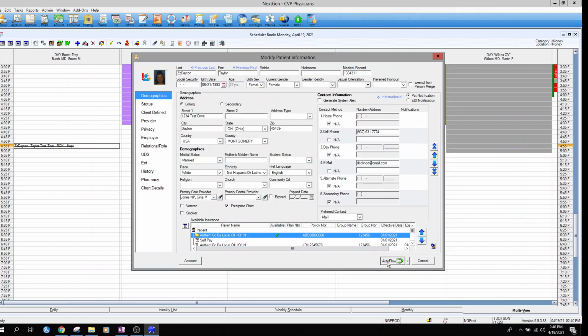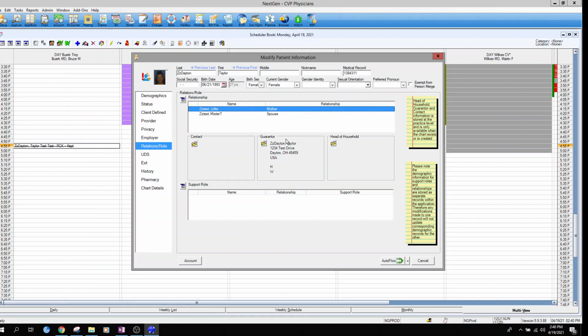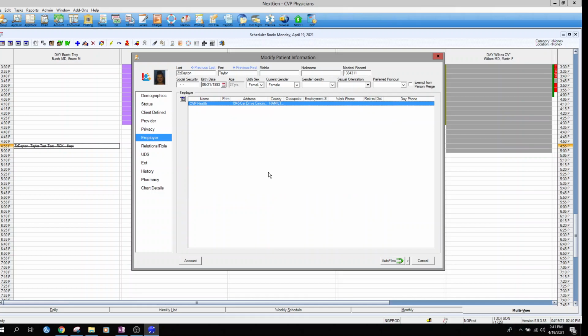The next screen AutoFlow takes us to is the Relation and Roles tab. If the patient is not the subscriber of the insurance, then a relation of the insurance subscriber will need to be created. To learn how to create a relation and role, please watch the video to create a relations and role. The next screen is Employer. The employer is not to be left blank. If the patient is retired, unemployed, disabled, or a student, that all must be entered here.